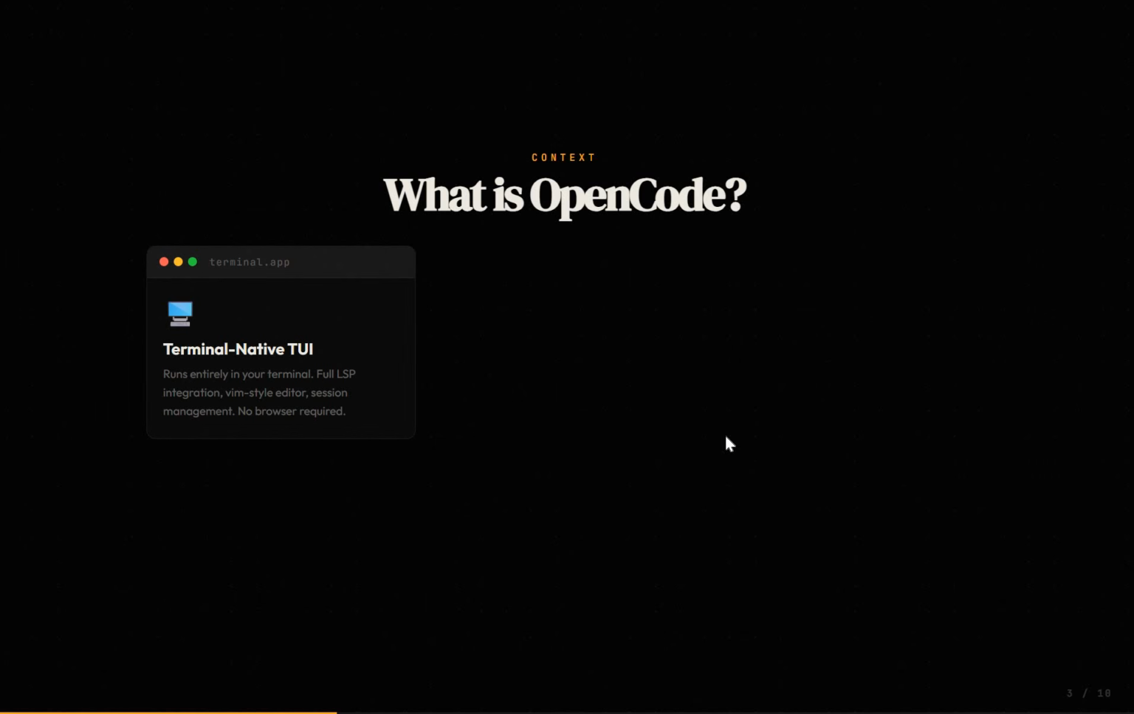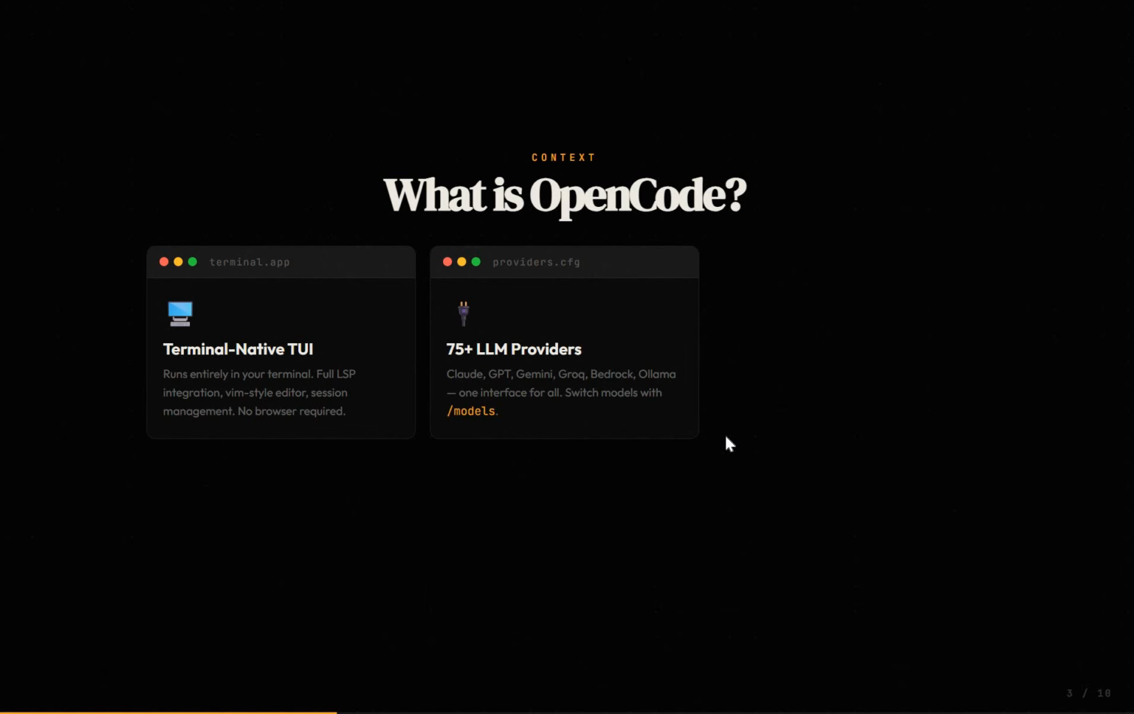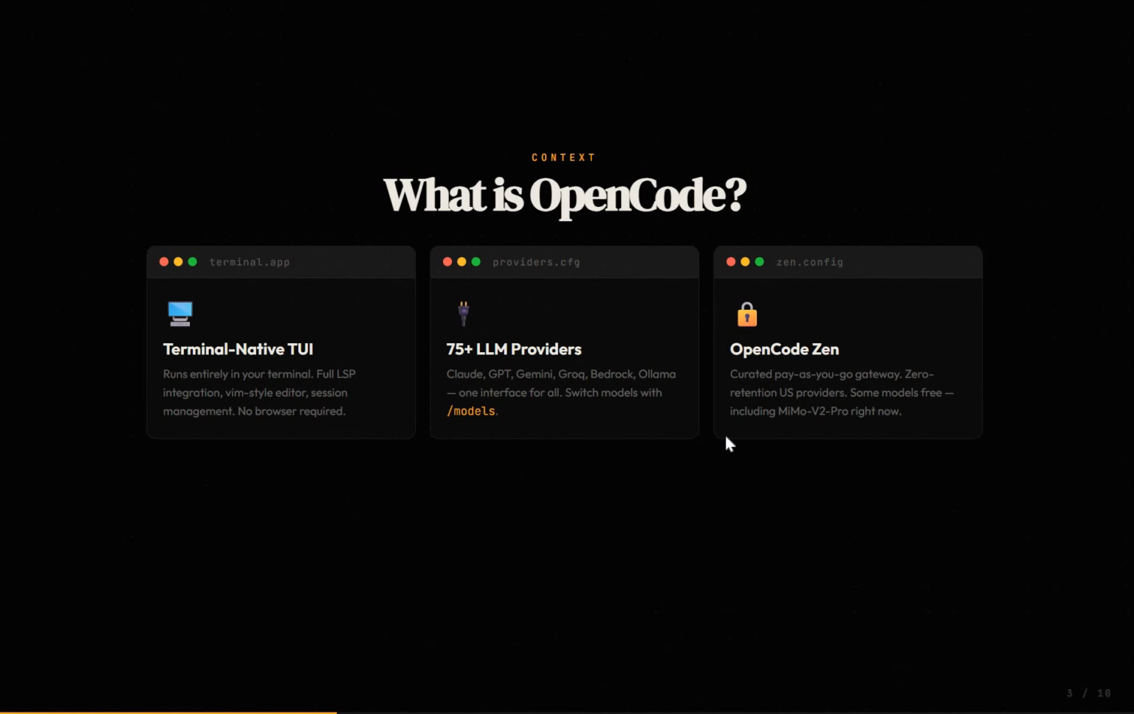If you have not seen or used OpenCode, let's start with what it is. It's a free, terminal native AI coding agent. Think of Claude Code, but open source and free. It runs inside your terminal, and you can connect different LLM providers.